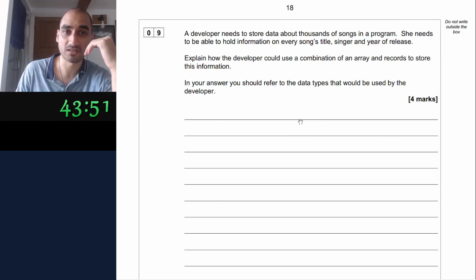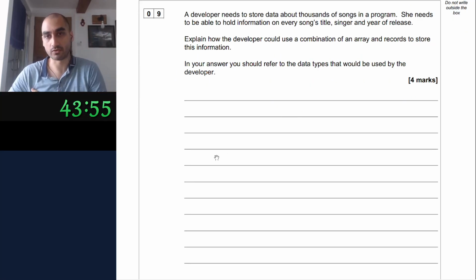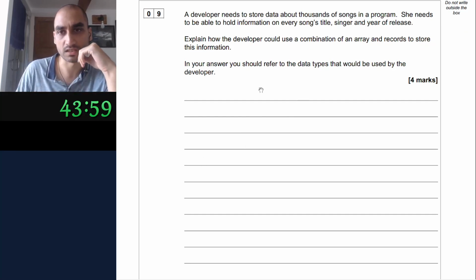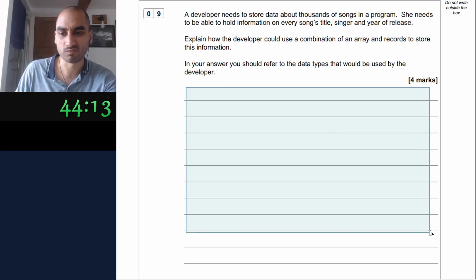5 marks? Seriously? A developer needs to store data about thousands of songs in a program. She needs to be able to hold information on every song's title, singer, and year of release. Explain how the developer could use a combination of an array and records to store this information. In your answer, you should refer to the data types that would be used by the developer.